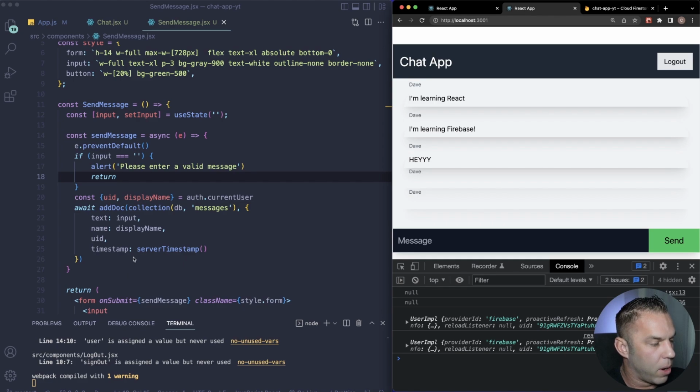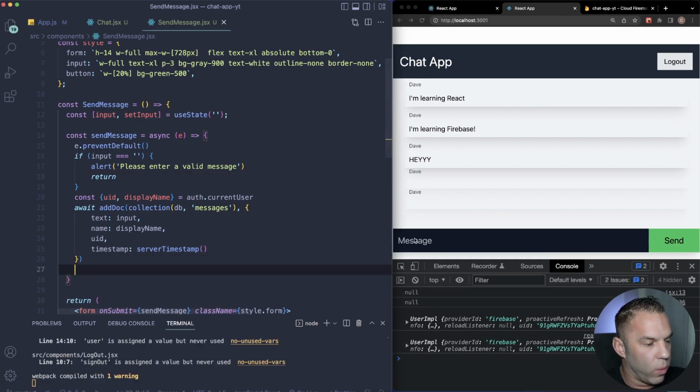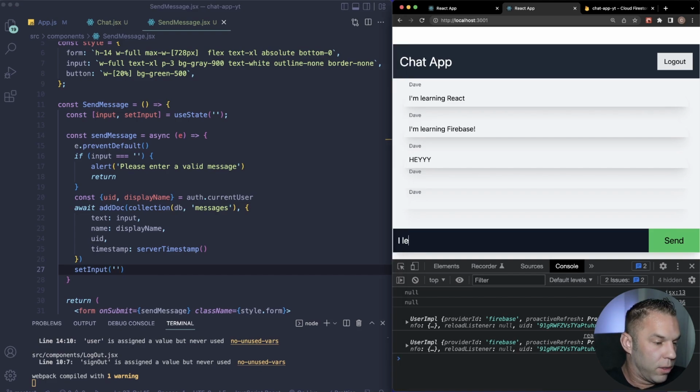So now we have that, but what we do need to do is add in a clear out of our message after we're done. So just out here, outside of this await function, what we can say is set input, and we'll set input back to an empty string. So say I learned Tailwind 2, just like that. So let's go ahead and press enter. Boom.